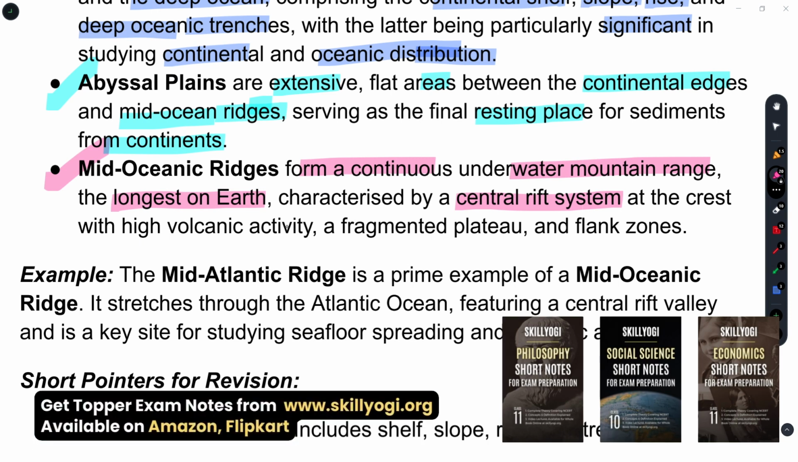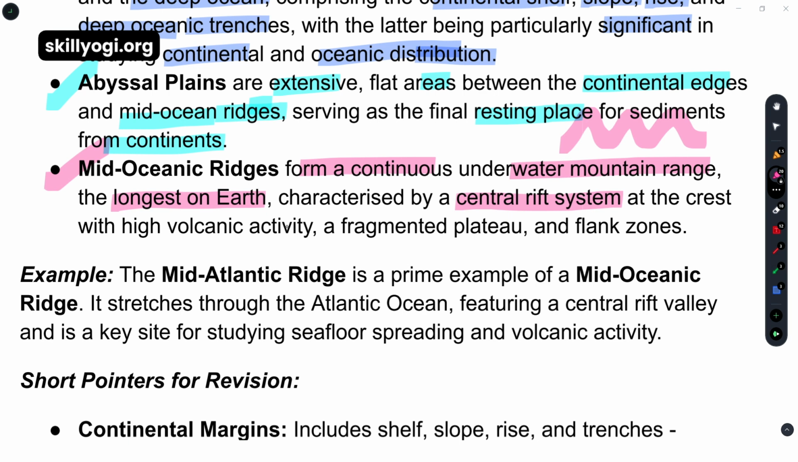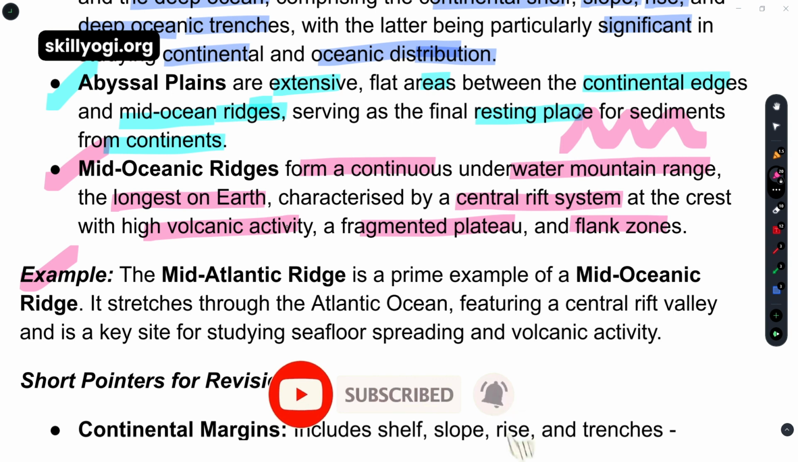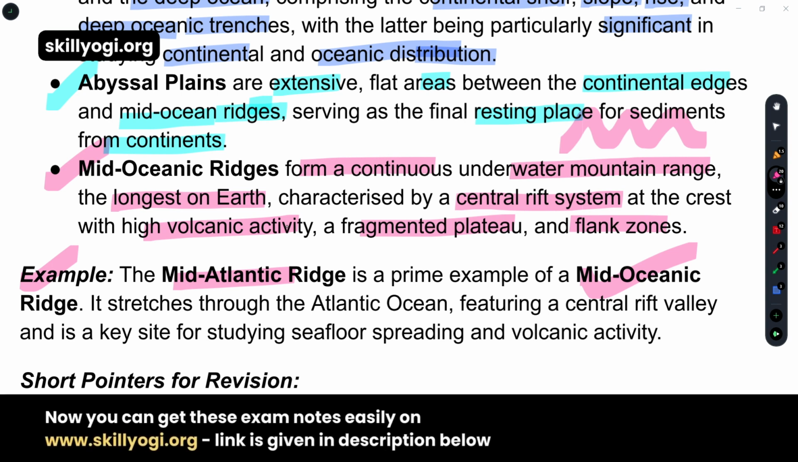That means this rise and fall kind of features we can have in these places, with a high volcanic activity zone, fragmented plateau, and flank zones over there. Some examples are given. The Mid-Atlantic Ridge is a prime example of mid-oceanic ridges, and it stretches through the Atlantic Ocean and features a central rift valley. It's a key site for studying seafloor spreading and volcanic activity.